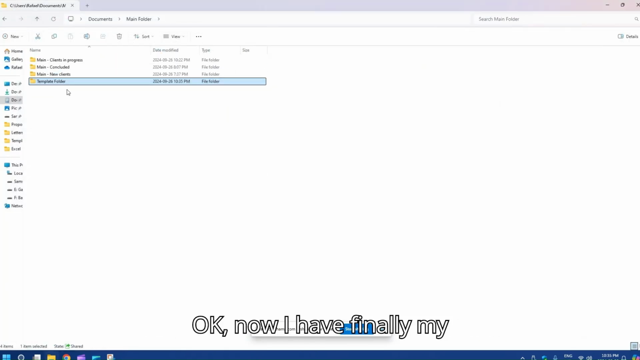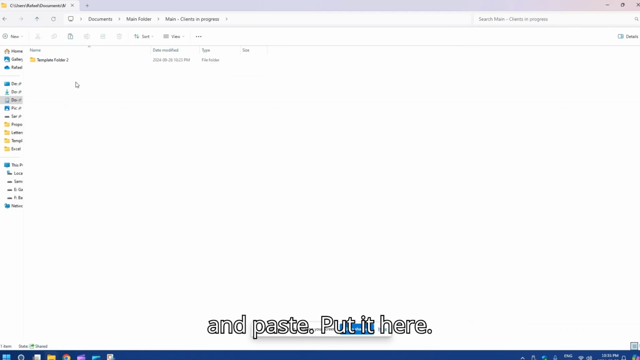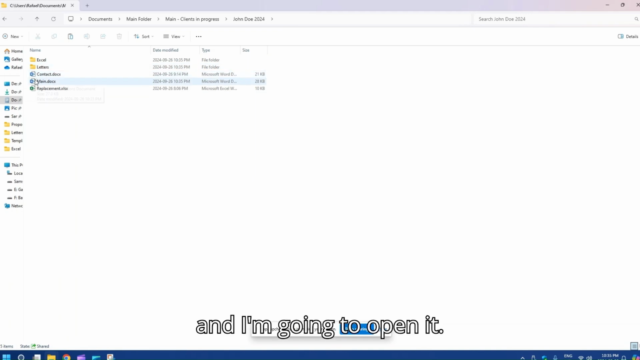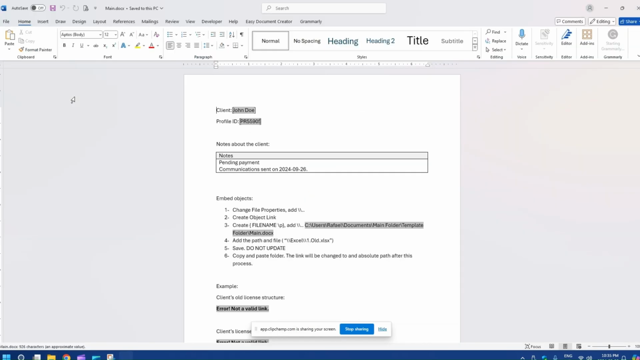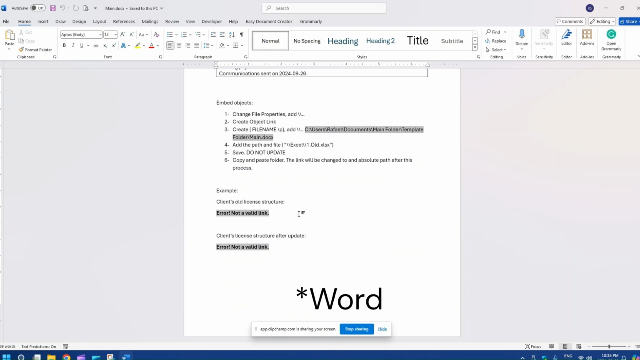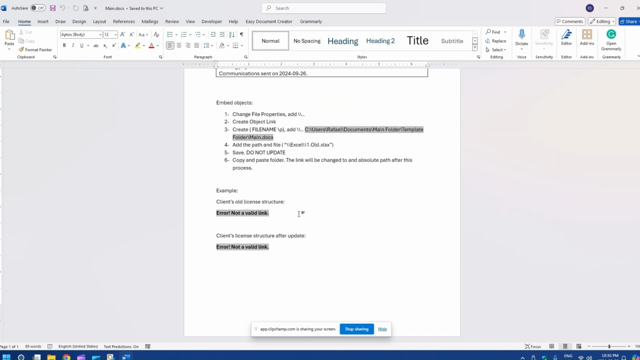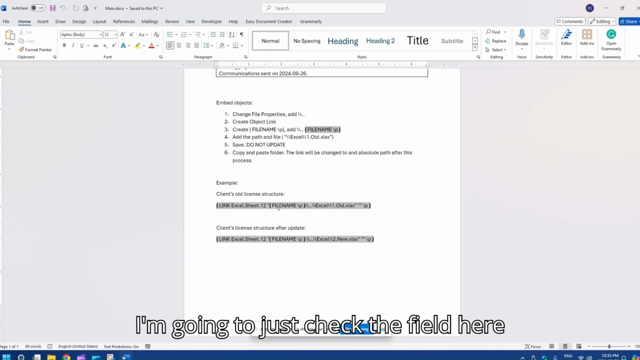Now I have finally my template folder, which I'm going to copy and paste, put it here. And this is my client, Joe Doe 2024, okay? And I'm going to open it. And because the link was broken, Excel was not saving it on exit. And it looks like this is what it's doing now on MS 365. So I'm going to just check the field here.